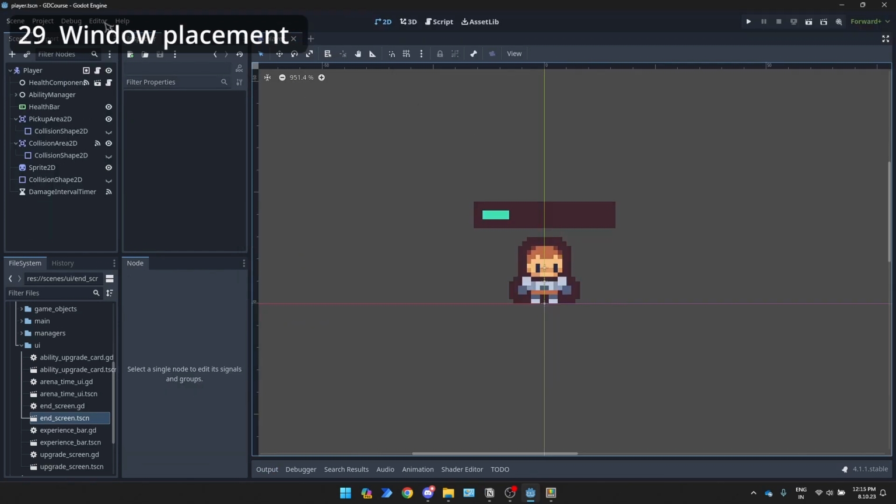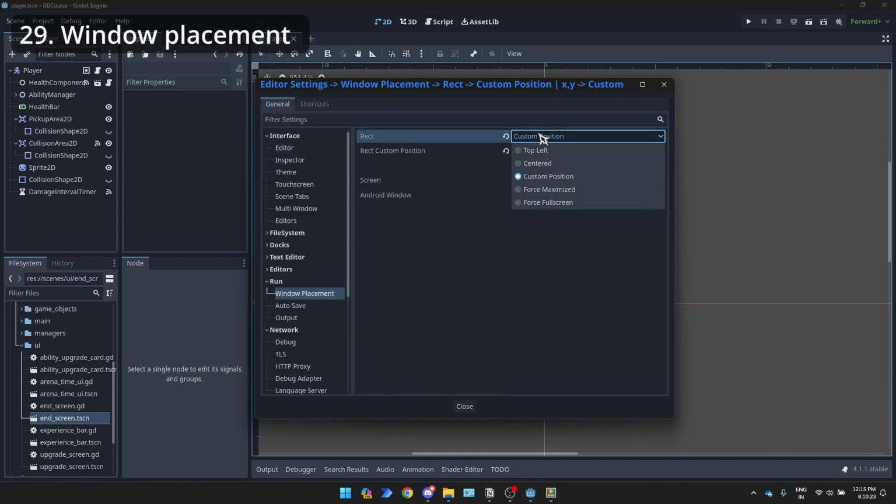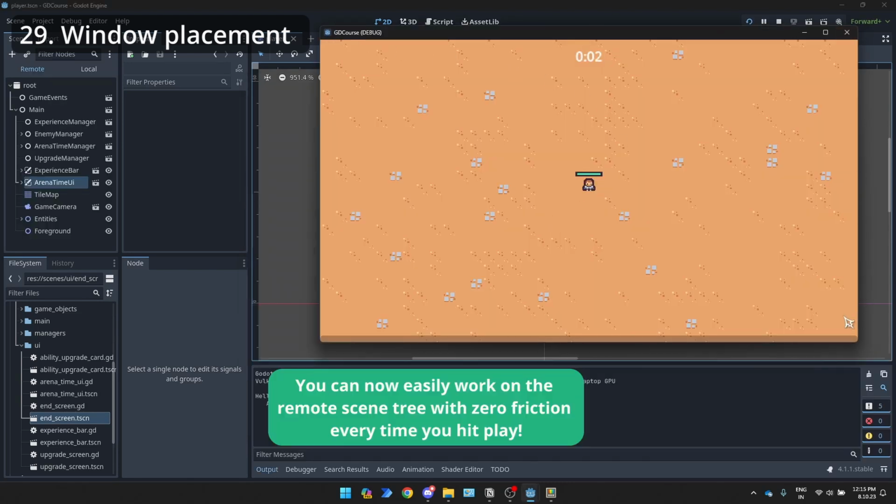You can set exactly where the game window appears in the editor settings under the window placement tab. Set the rect field to custom position and then enter custom values below. This way I can have the window not block any of my editor tabs. Feel free to copy my values or experiment with your own.